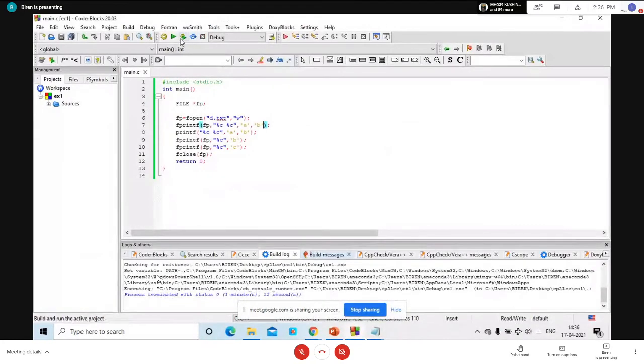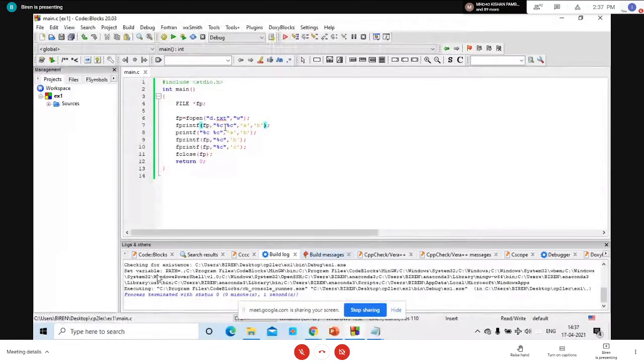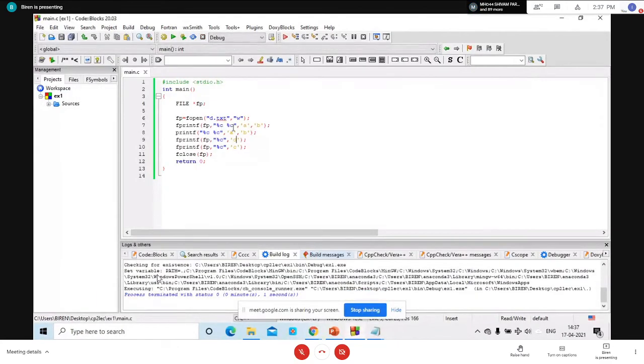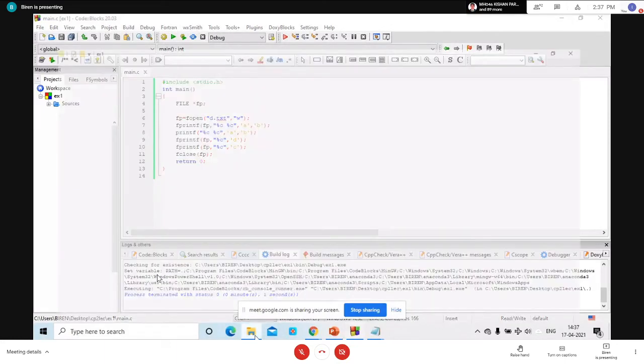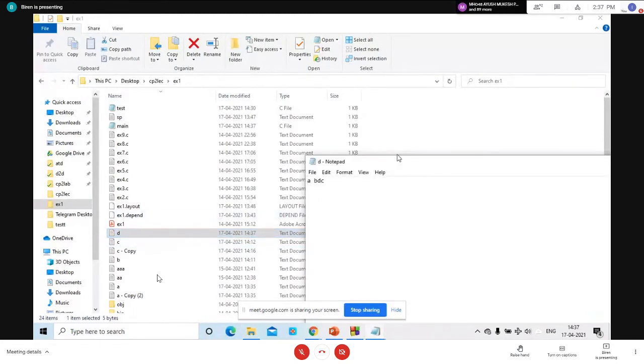So let's execute the code and observe the output. We have stored A, then space, then B, and then C. Okay, if you find it difficult, let's change it. So we have stored A, then space, then B, then D, and then C. Okay, so now you can easily understand the use of the printf function.